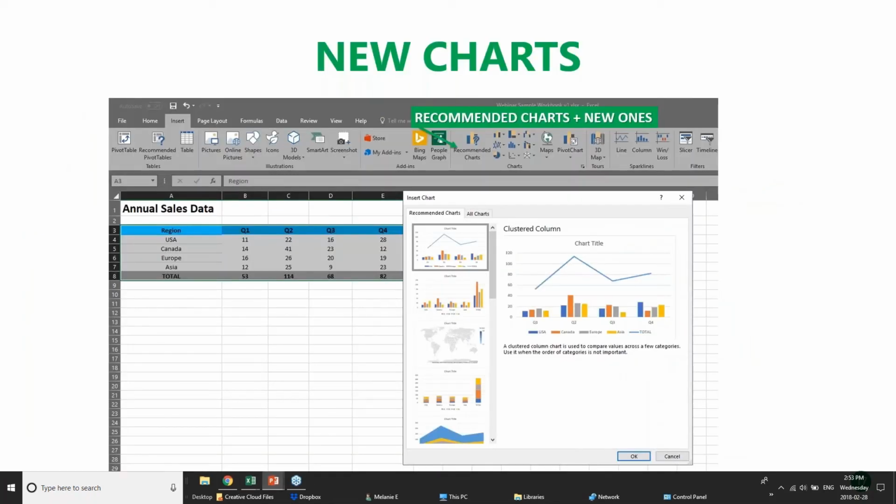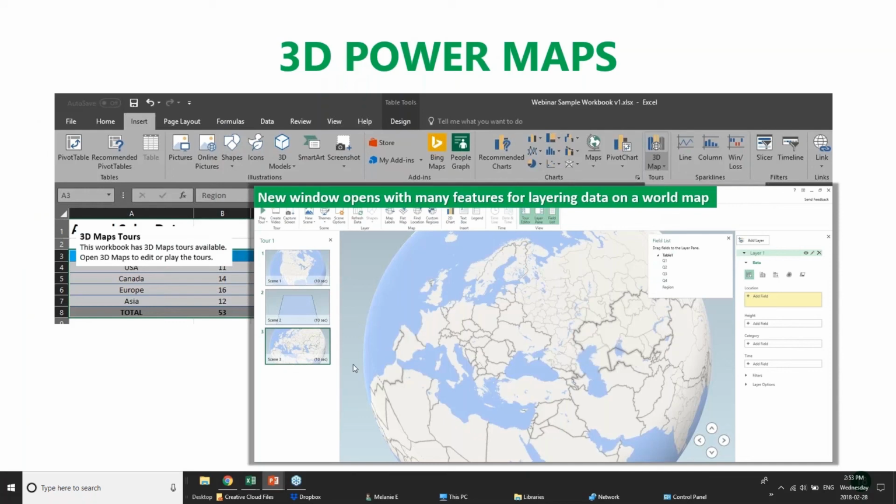Let's talk about 3D power maps. This feature is so super cool. I'll admit, it's complex and not the easiest to work with, but if in your business you have latitude and longitude addresses and you want to strategically map your data, your sales, your customers, the 3D power map feature is game changing. You can visualize your content on a map of the world, or even import your own maps. But again, it's not the easiest to use.